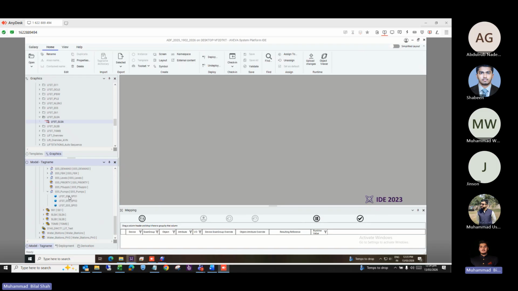Basically, if you open this instance in the model view, it's inside this area as 55 pumps.